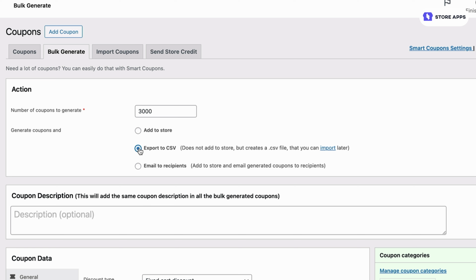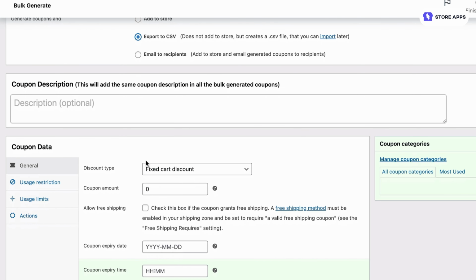Apart from just generating coupons, you can also add the coupons to your store in one step or email them to customers. For now, we choose the export option. We will verify the export and import coupons back to WooCommerce in the next step.